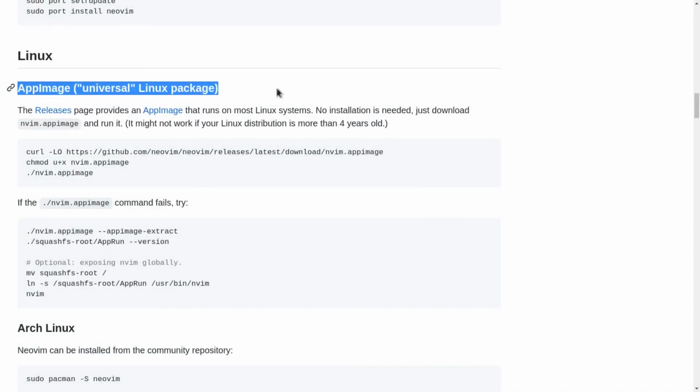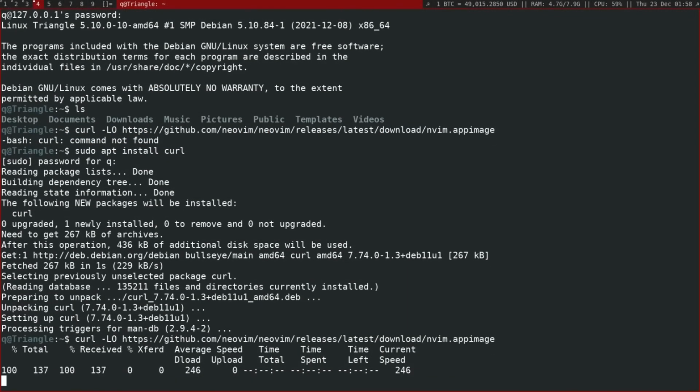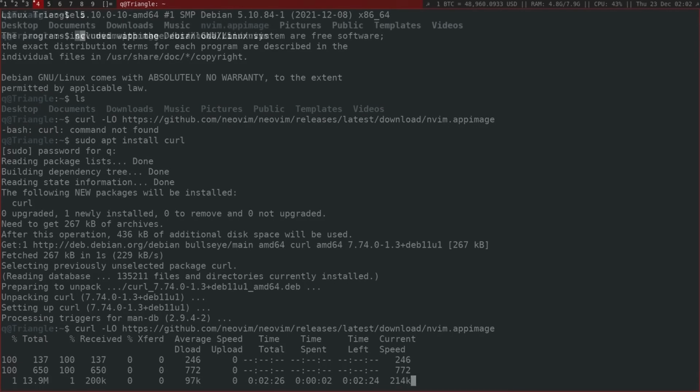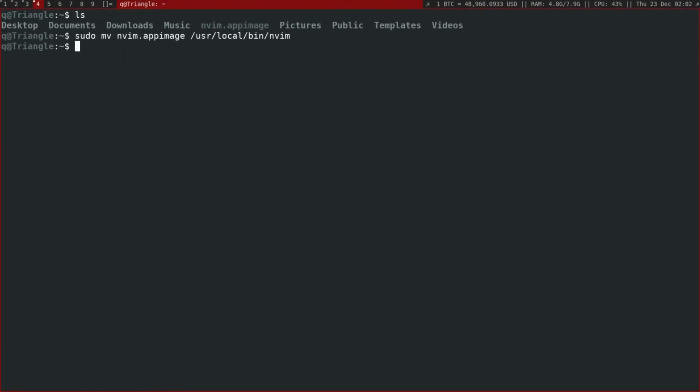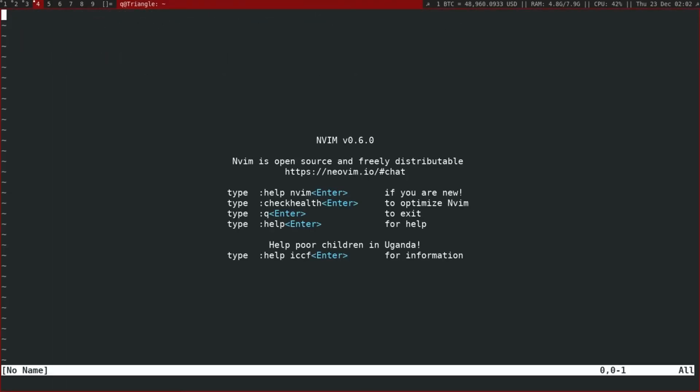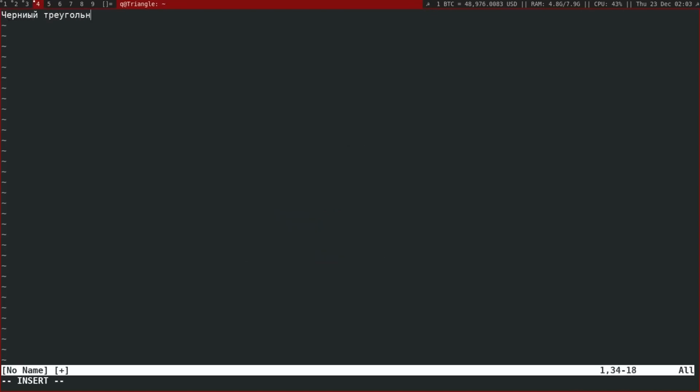Download the AppImage from the developer's GitHub according to the instructions provided and move it to the binaries folder. Now we can run Neovim with the appropriate command. However, as you can see, by default, NeoVim does not provide full-fledged IDE functions. To do this, you need to configure it.